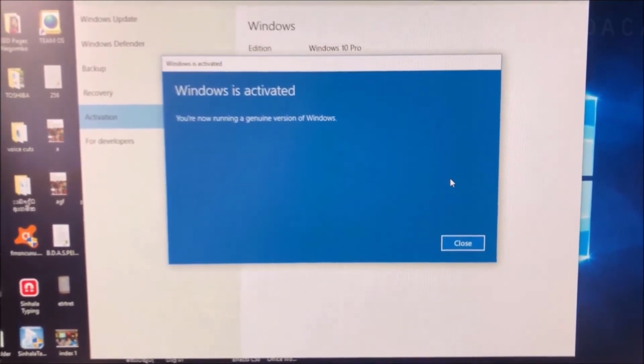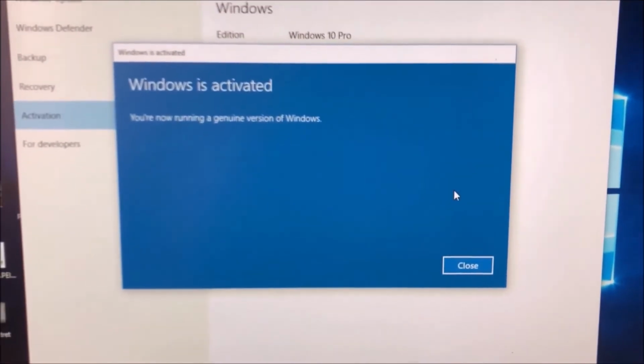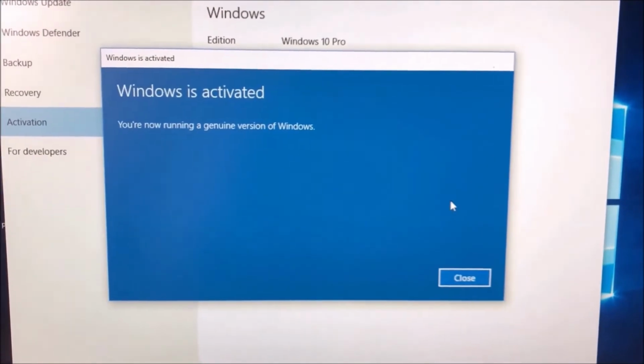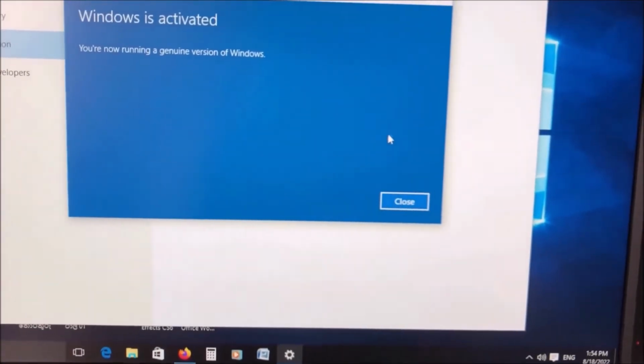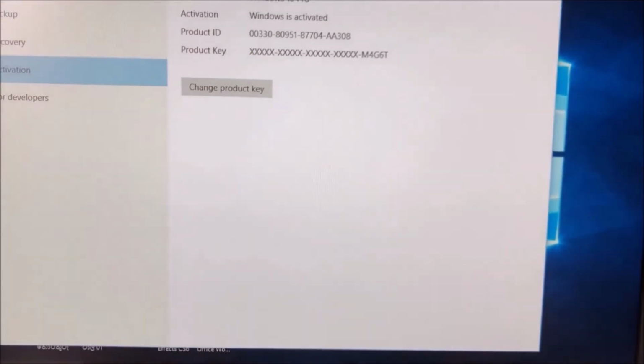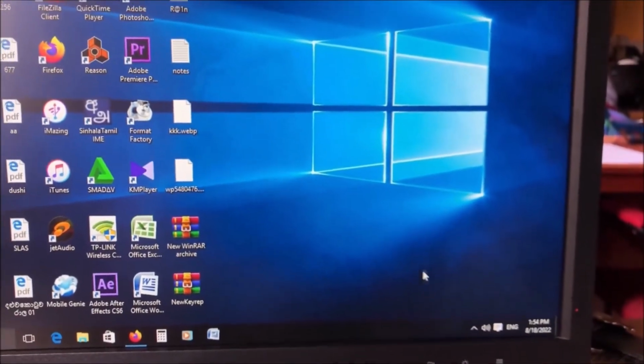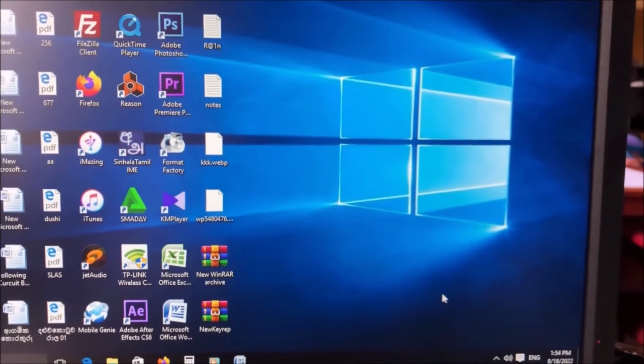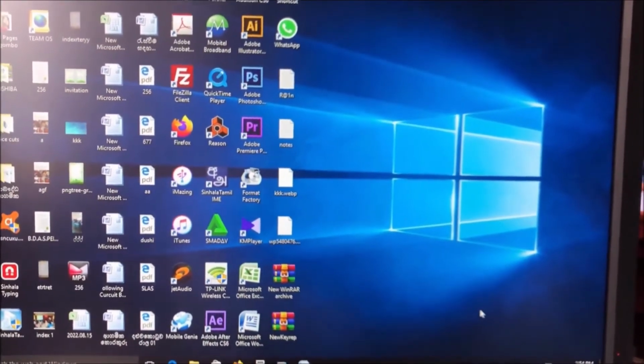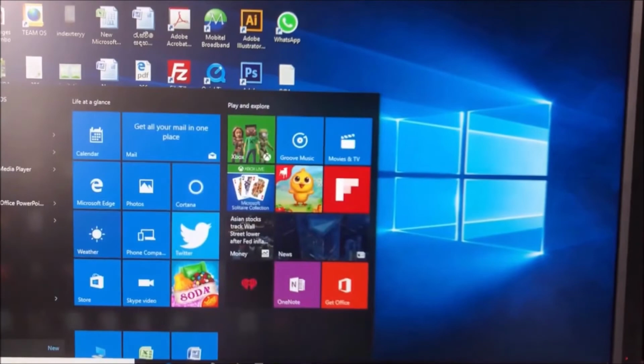Now you can see Windows is activated. You are now running a genuine Windows version. You can close the window and close the main window. Now you can see there is no activation message. It is removed, but I don't know whether it is removed permanently or not.